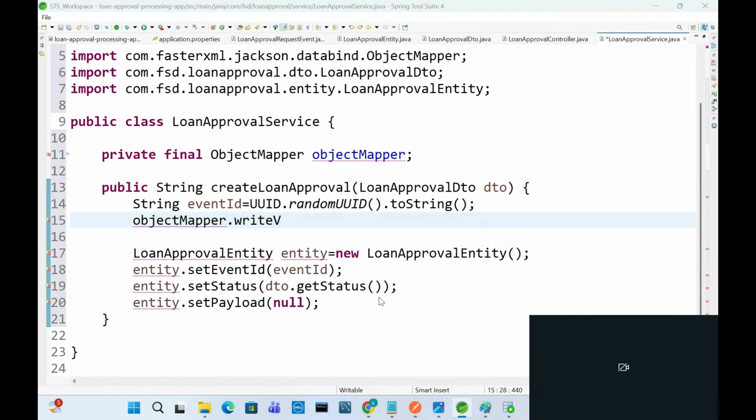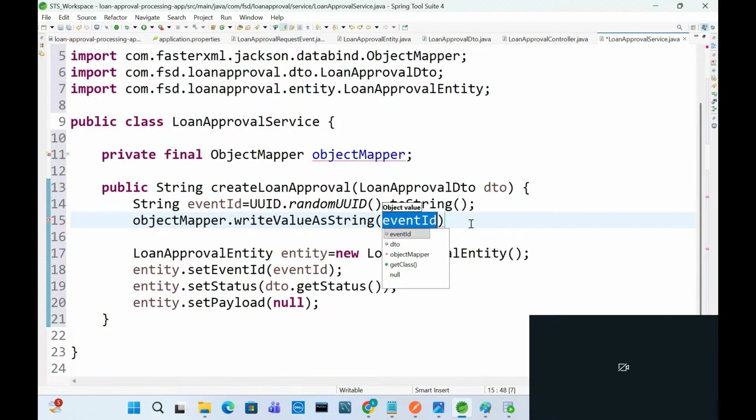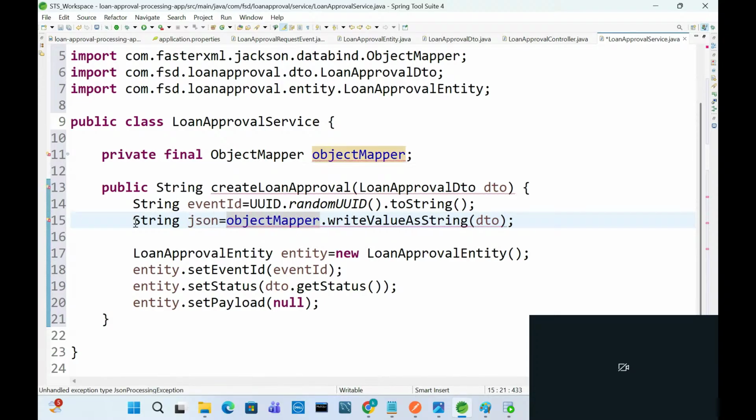Okay, then writeValueAsString. Let's pass the DTO. So what will it return? String json. It will throw the exception, right? Do one thing, throws Exception. Exception-related things I am not properly handling. In later videos I will focus on exceptions also. So in this video I am skipping exception handling for the most part.